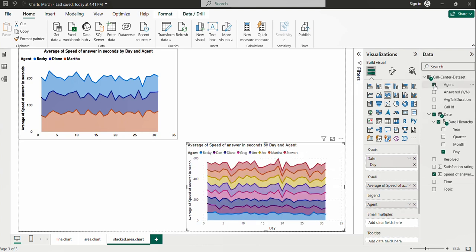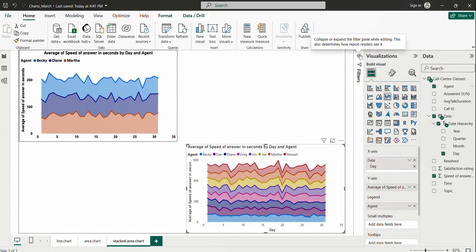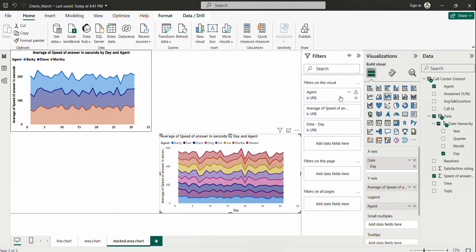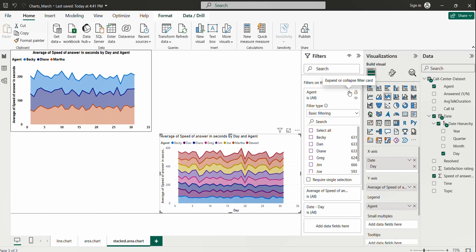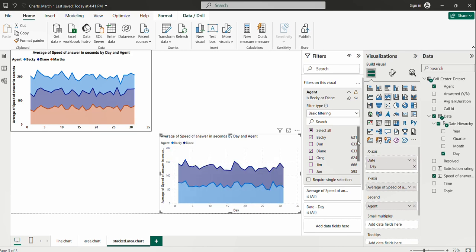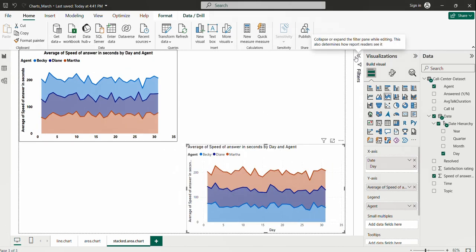This is what it has given you. Now you can come over to the filter pane where you can make modifications. So say we want to look at the agent's data on the female. You come over and you can select these boxes on your left hand side. So females, there's Becky, we have Diane. If we scroll down, we have Martha. So that is it. You have created your stacked area chart basically already.